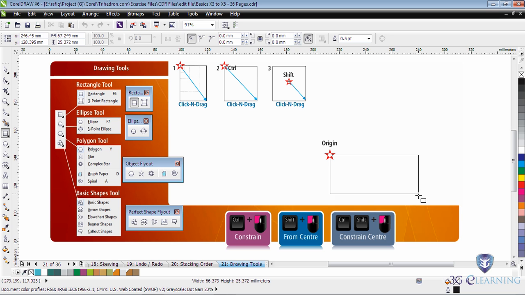Now as you can see, my origin remains fixed. No matter where I put my mouse, the origin is fixed. Remember, this is the same for every one of those tools, okay? So my origin is fixed. If I now put my finger on the control key, watch what happens. Finger on control, all of a sudden my rectangle becomes a perfect square.